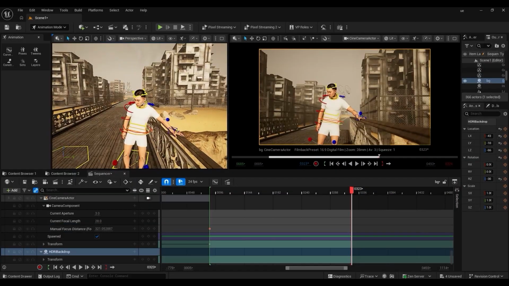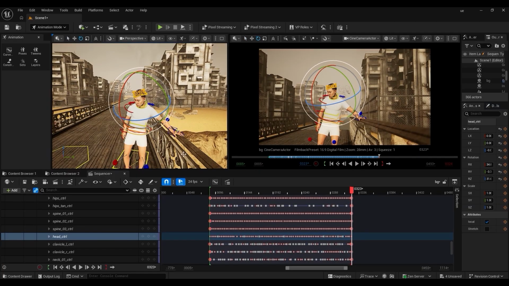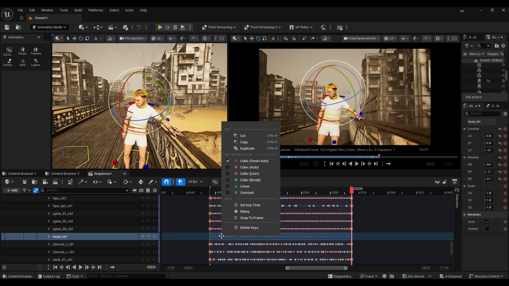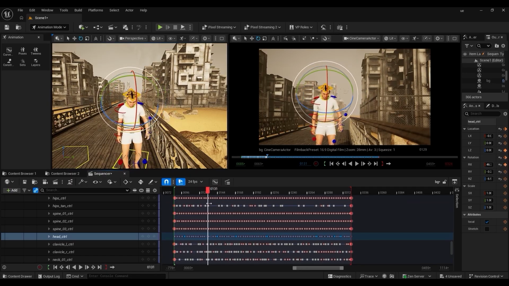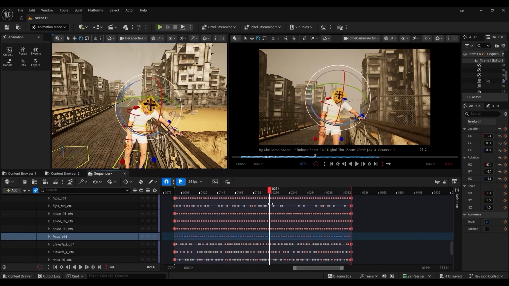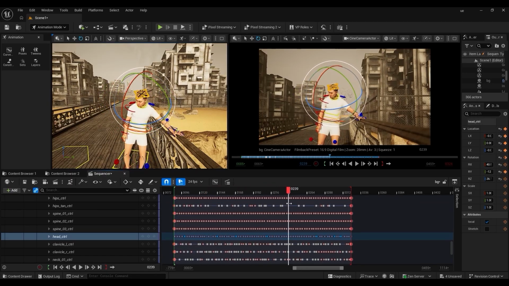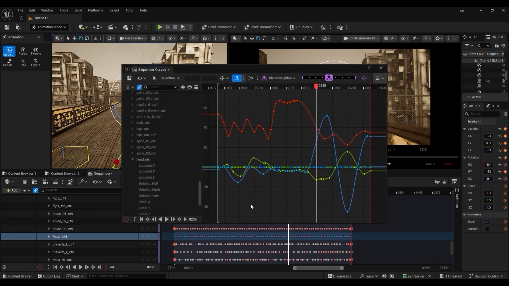Next, I will work on the head. I feel the head is a bit too low, so I want to lift it up a little. For this, I will select all the keyframes and I will apply snap to frame first. Then I will play it a bit to see exactly where the head needs to be lifted. After figuring that out, I will click on the curve editor.